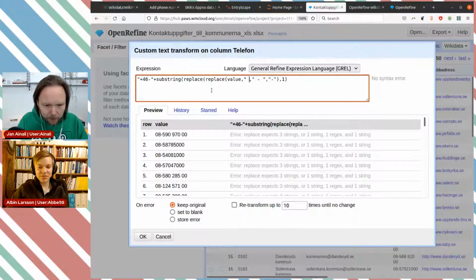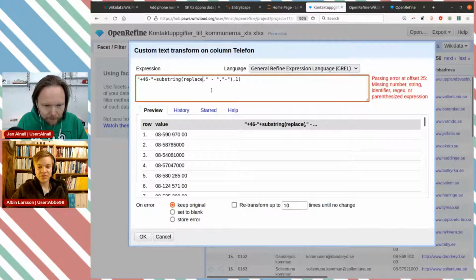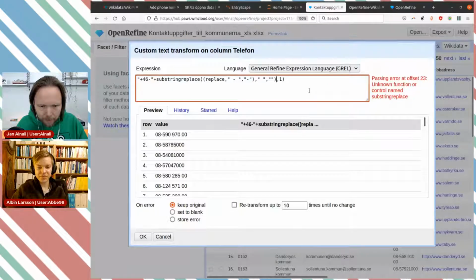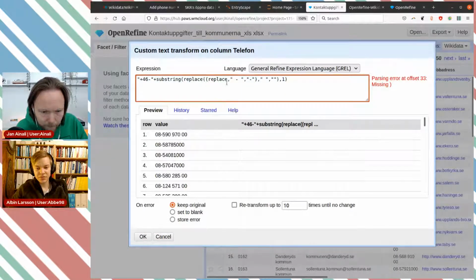No, wait, this is wrong. I shouldn't do it here. I should do it outside. So from here, is the space with the thing. We get that wrong. I lost my value somewhere. Yeah, between the replaces, I assume? Or am I lost as well?